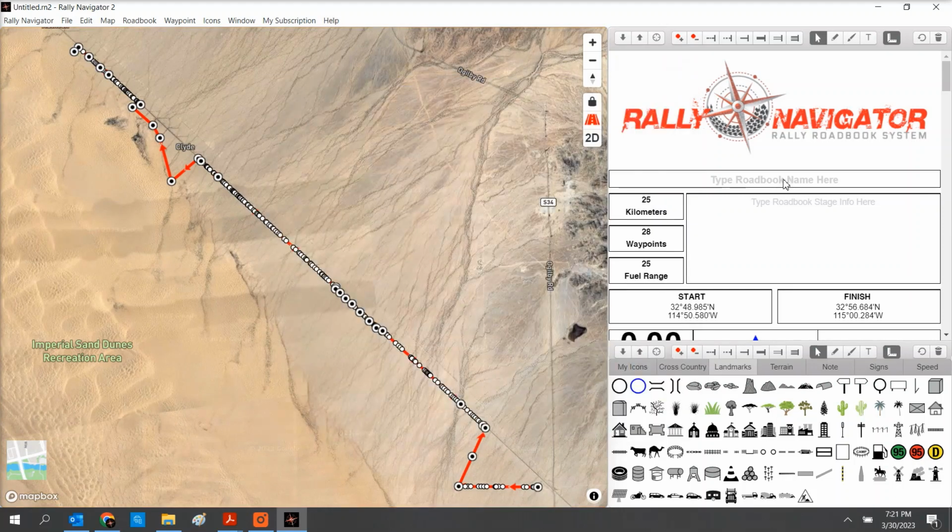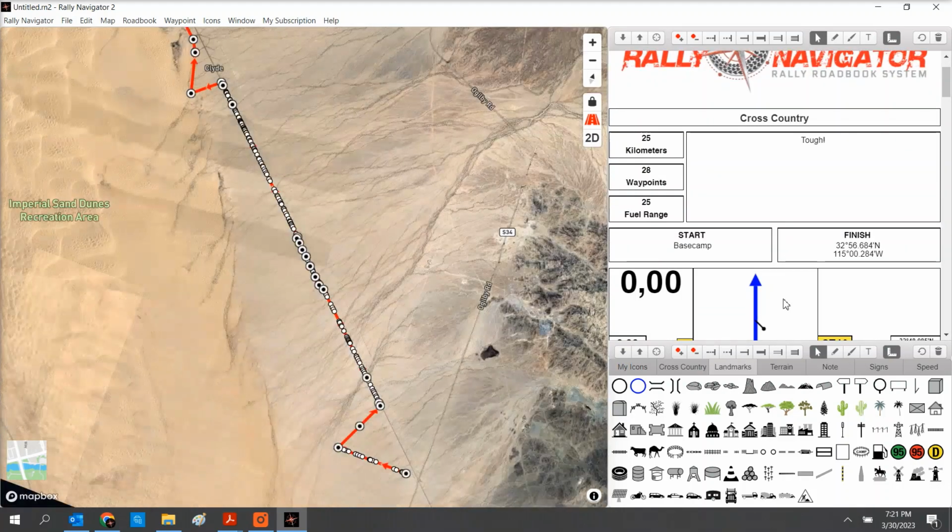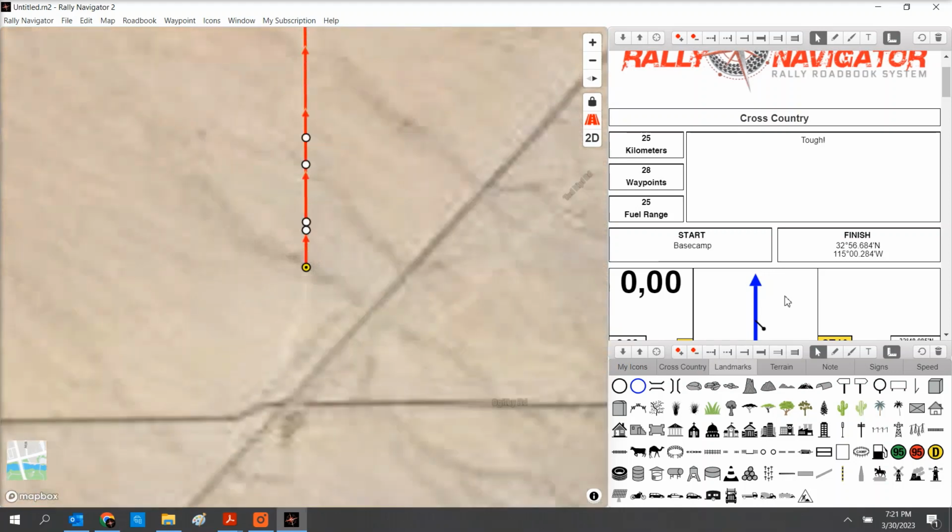So let's start making our roadbook. First, give it a title, cross country. Add some custom text, TEF. Our start and finish locations default to latitude, longitude. However, we can replace these with custom text. So let's double click on that first waypoint.